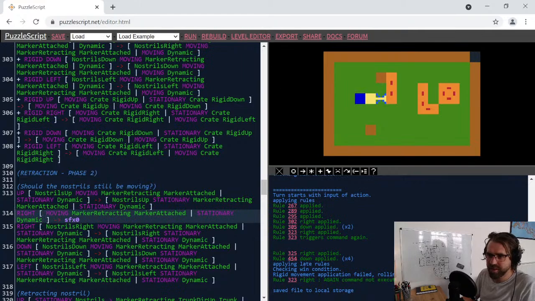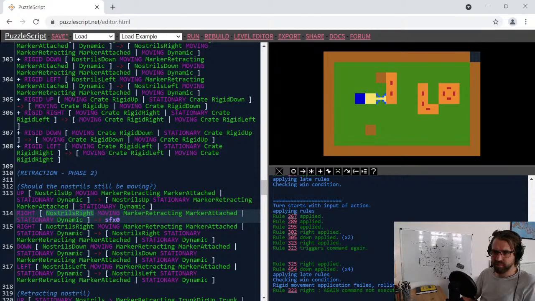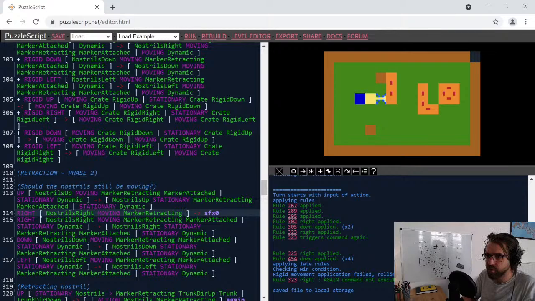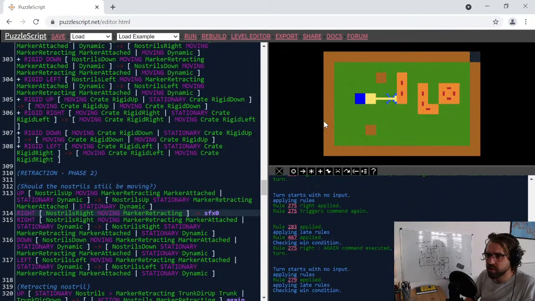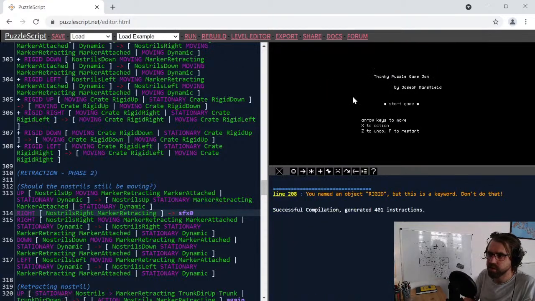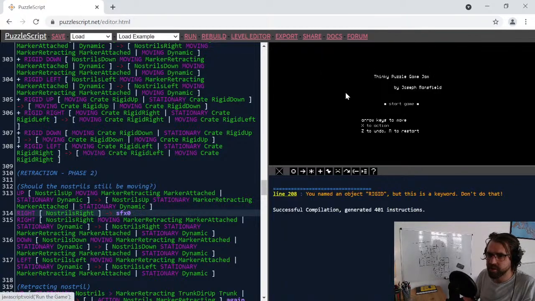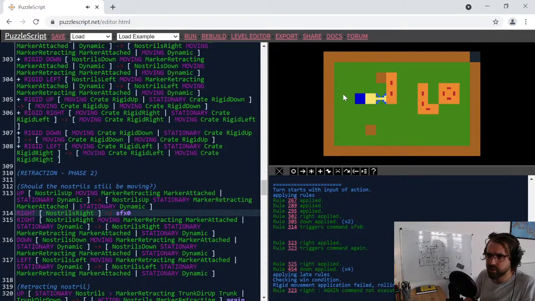So nostrils right isn't there? What? I don't get it. No matter what I remove from here, this never happens. Even though this is clearly the situation we're in. Nostrils right. Moving marker retracting. So do we have a nostrils right with a moving marker retracting? No. Do we have with any kind of marker retracting? No. Do we have a nostrils right? No. What are you on about?